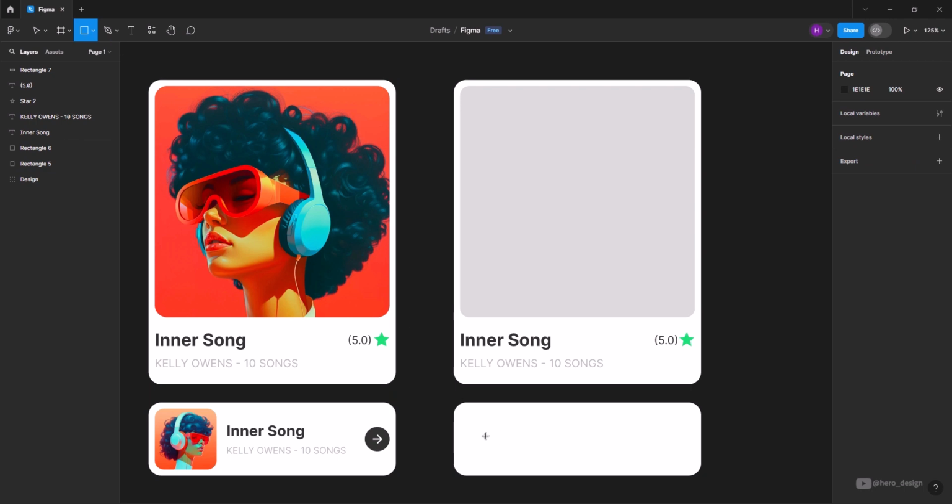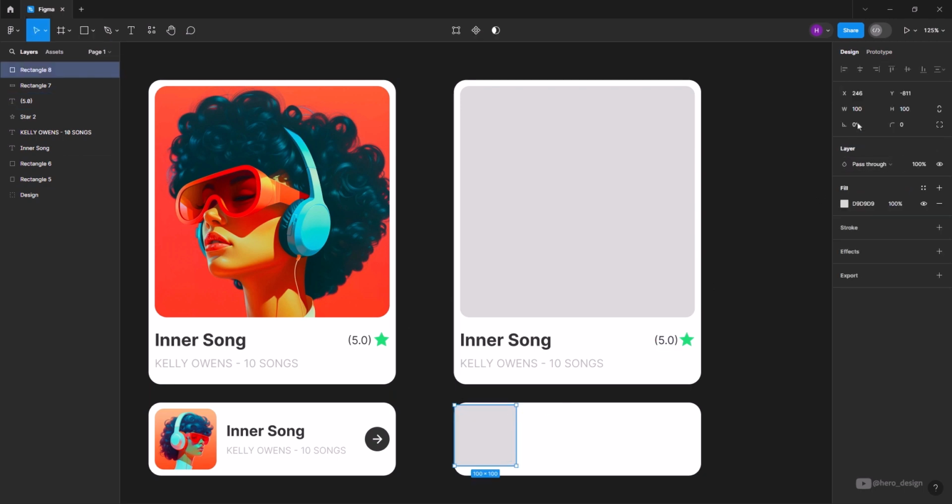Here I click once to create a square with dimensions of 100 by 100 pixels. I set the corner radius of this section to 15 and move this square like this. I hold the Alt key and place the mouse pointer on this element to see the distance of this square from top, bottom, and left. As you can see, this distance is 10 pixels.